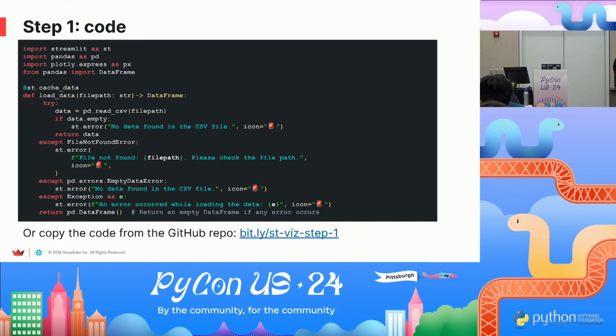And another error that we're checking here is using pandas errors, and if there's an empty data error, so no data found in the CSV, in this case. And we also have an exception, and this catches anything that we missed up here, and it's just going to return that error with a detailed message. And this return empty data frame is just going to return an empty data frame if any errors occur within this step, so that way your app just doesn't crash.